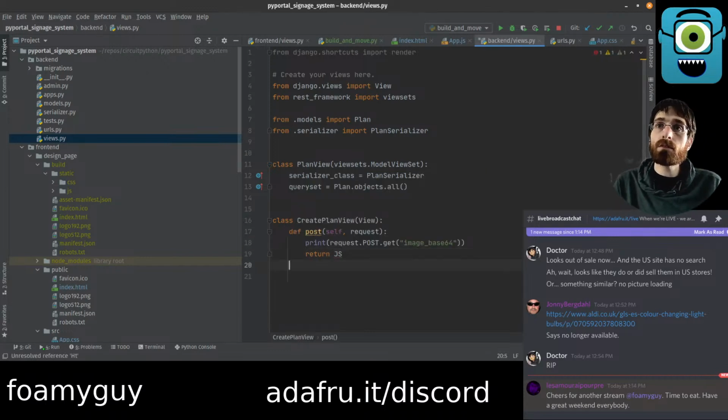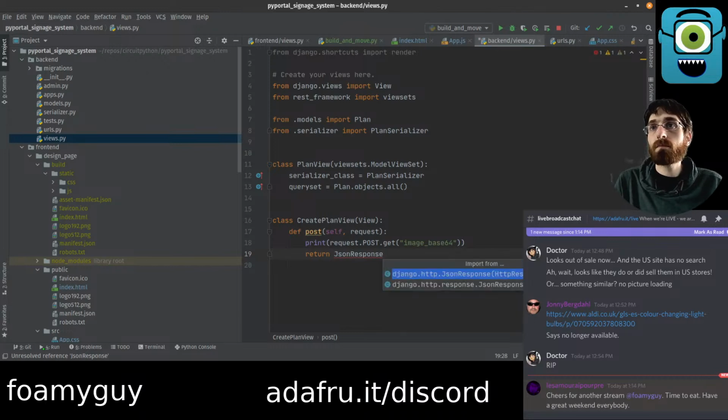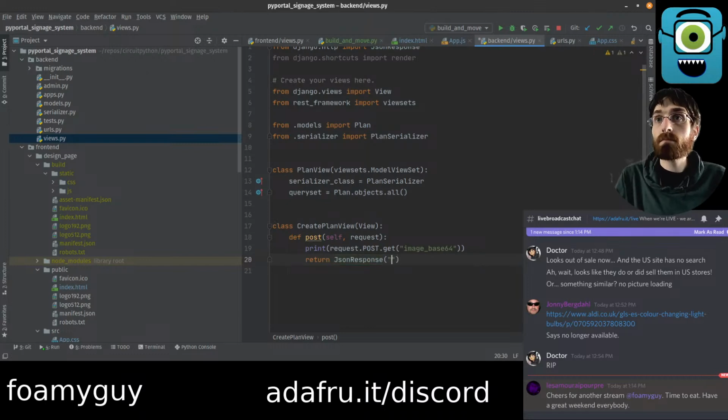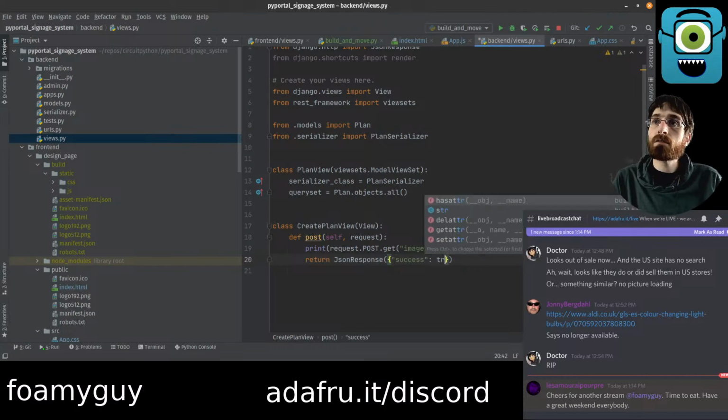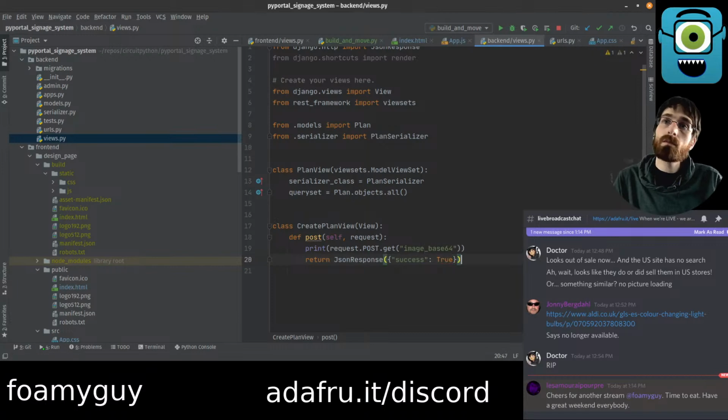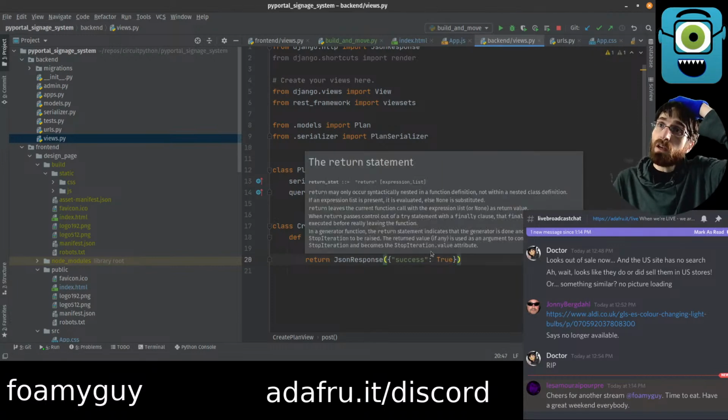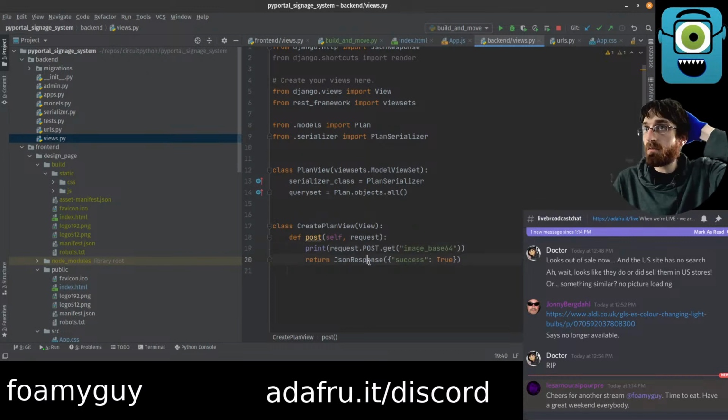Let's go JSON response. I don't know why there's two of those. Success true. This is also still Python. If we post and we have this field, it should get printed. We will return this generic response.